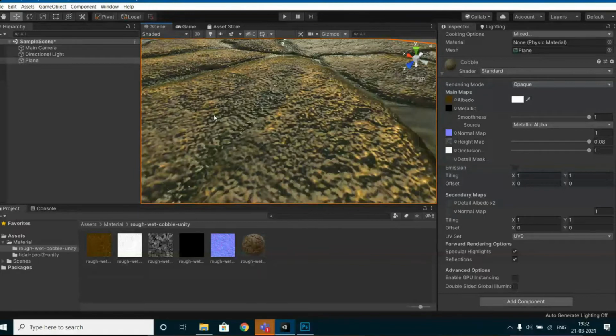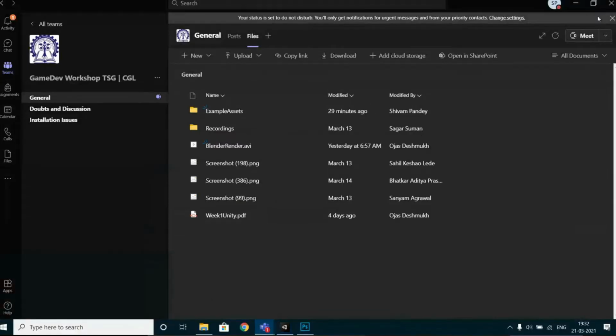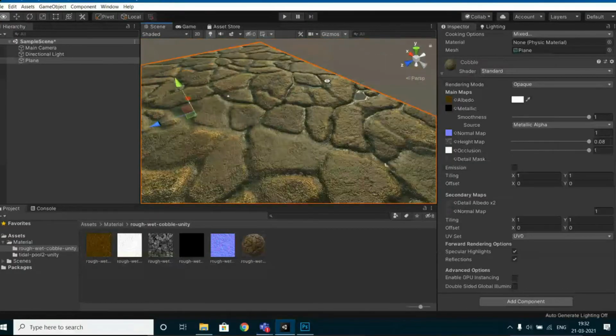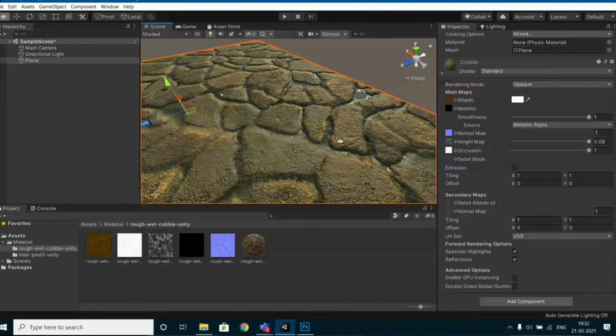Yeah, so this is how all of these things work. Detail mask is something you don't usually use. This is for some other specific purposes, but you don't need to know about that. So this is how the basic system works. And as you can see right now, it looks much more realistic than what we had earlier. So this is one of the materials. Now let's create another material.